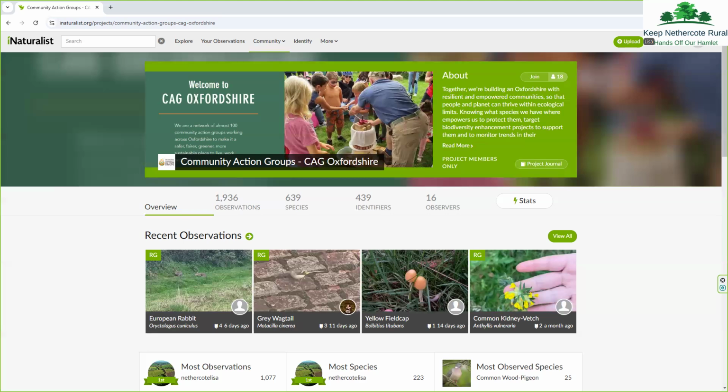So the CAG Oxfordshire project in iNaturalist is about encouraging people and helping people learn more about recording and building a community of people able to help each other in that endeavour. So to join the project, either click on the link. If you don't have a link, then you can simply search for projects within iNaturalist. If you go to the project page and search CAG Oxfordshire, then that will come up, and then that will bring you to the landing page.